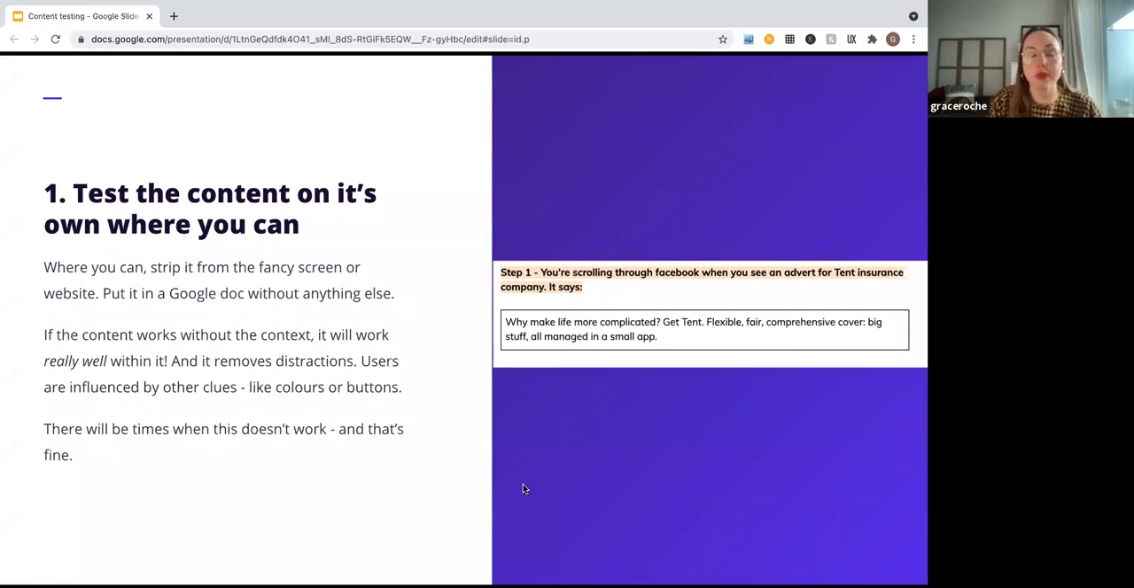But there have been exceptions, and there will be exceptions. Sometimes it just doesn't work. Sometimes it needs to sit within a flow. Some content just wouldn't make sense if it was just in a Google Doc. It needs the other elements on the screen, which leads me on to my second top tip.